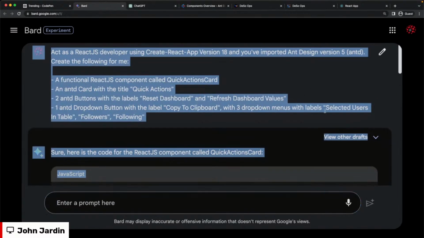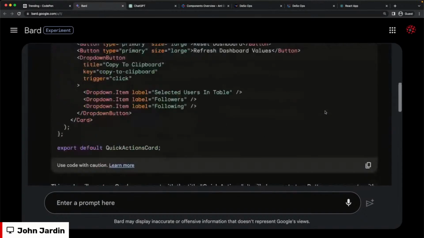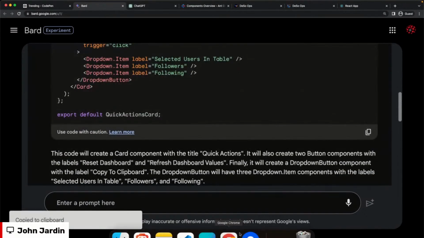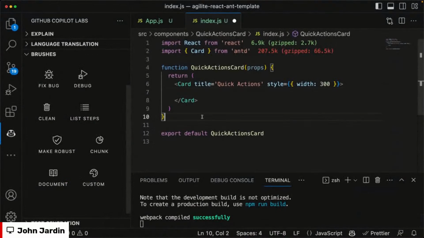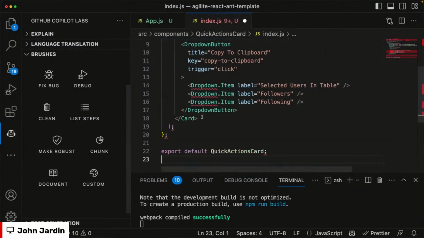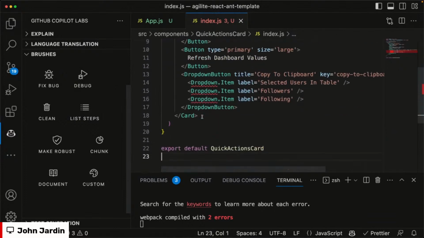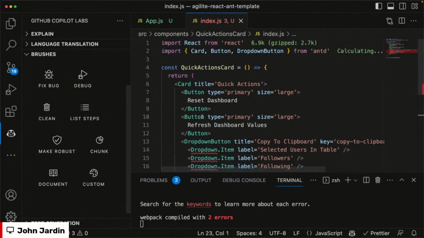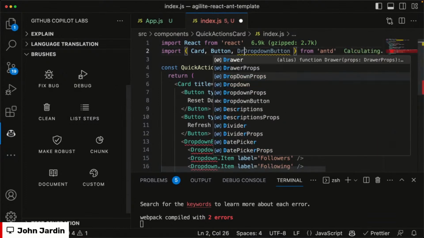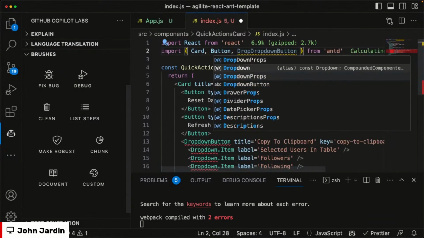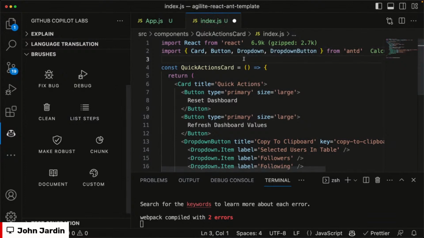So let's copy the code. Here we go. Click on the copy. We go to our design. We paste, save, and what didn't it? Oh, so drop down. It missed one item.